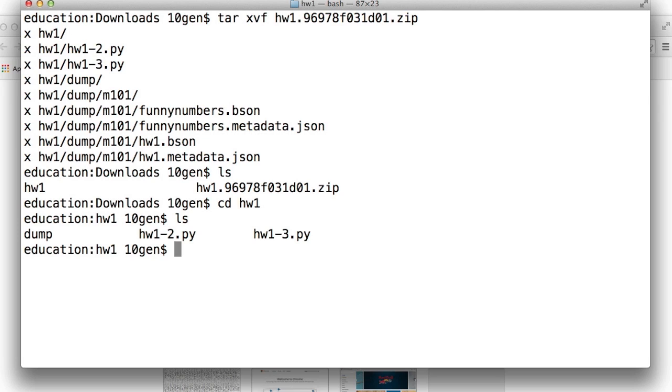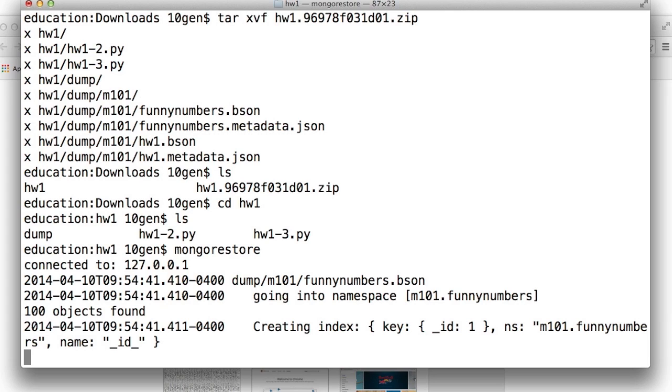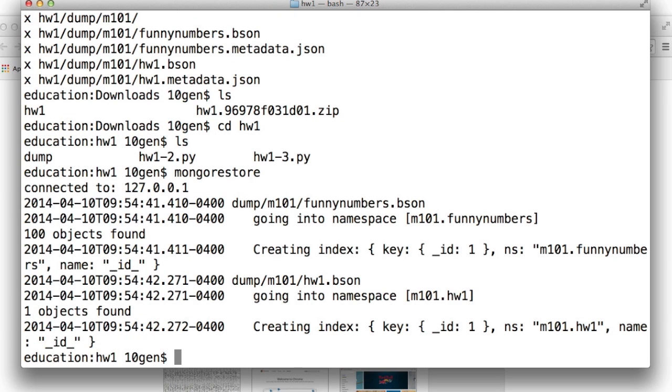So let's look at how we get this data in. We run mongorestore right here. I just hit return, and it connects to the local MongoDB server, which is running. And you can see right here it creates some collections. It creates the m101 database, and it creates the funny numbers collection and the homework1 collection.